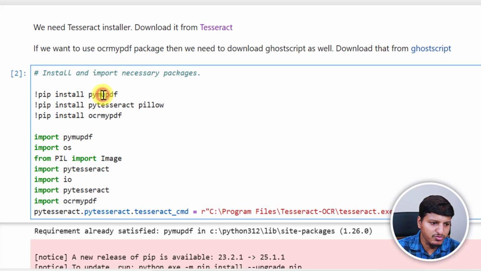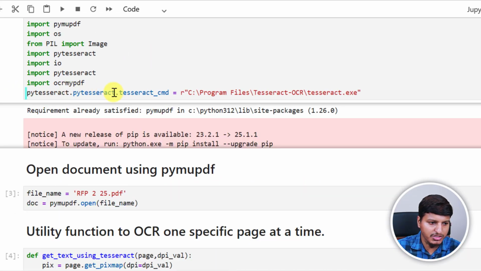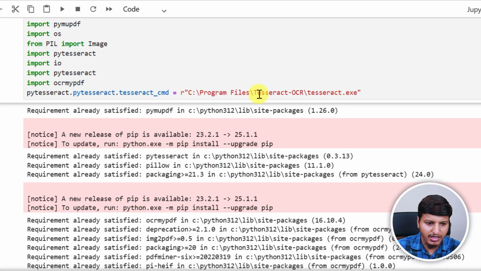We need PyMuPDF for extracting the data from the PDF file page by page, and then we need PyTesseract and Pillow. We need OCRmyPDF if we want to use that. So I'm just installing all of these libraries. Let me run this, and you need to specify the pytesseract tesseract_cmd, and you can see it's installed in this particular location.